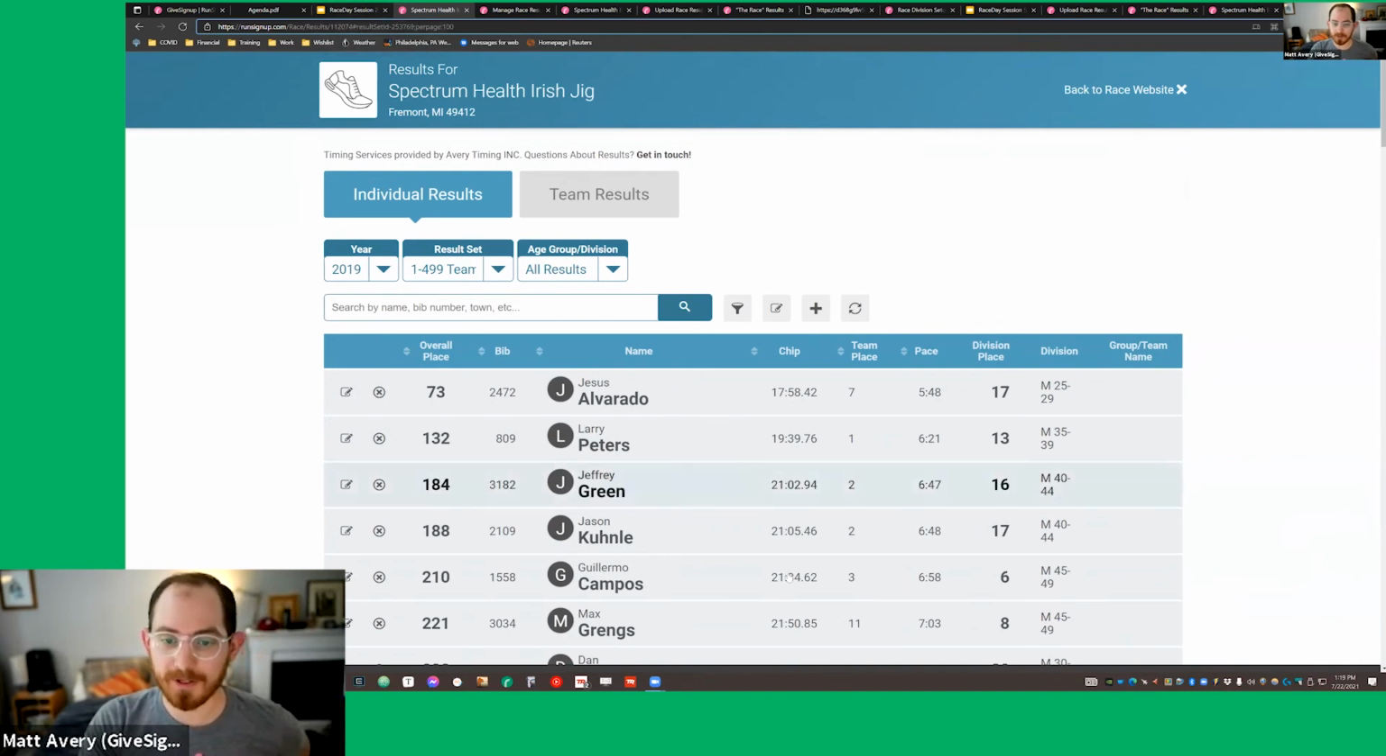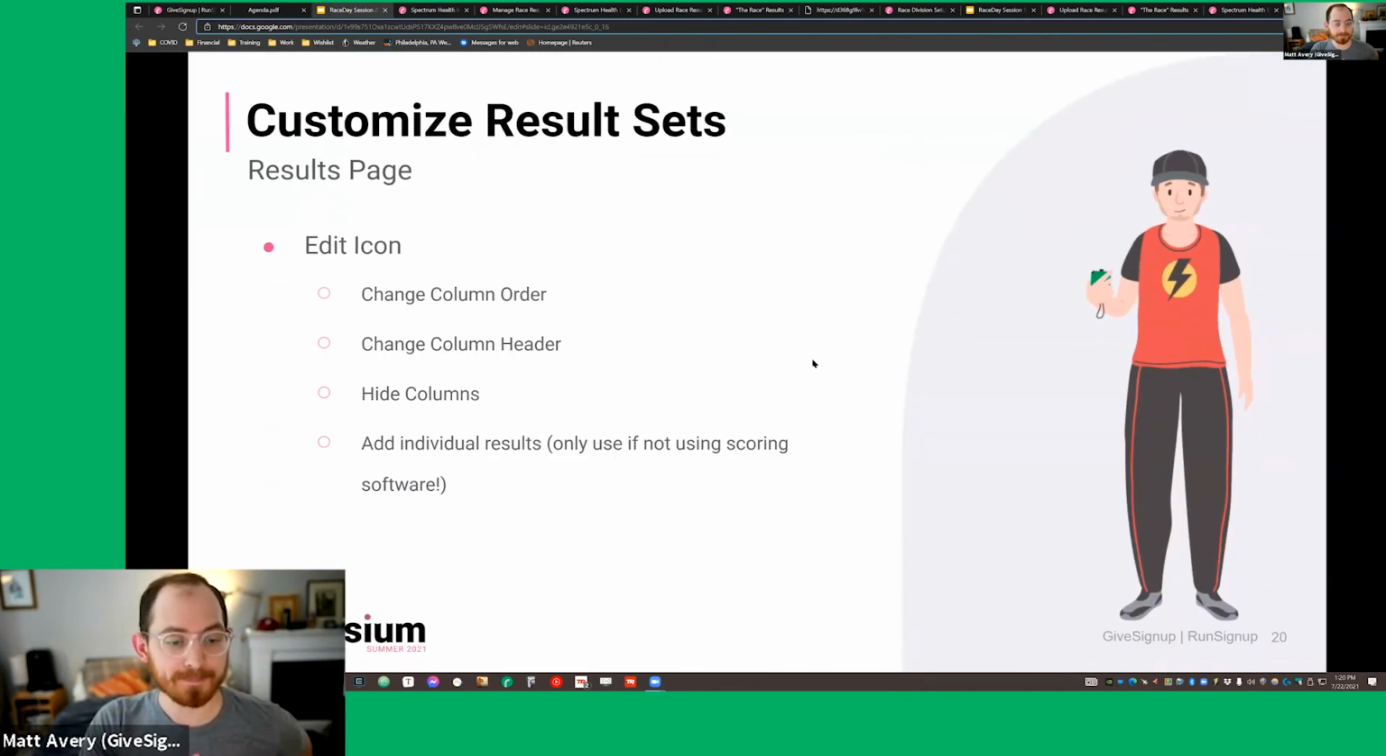So this is one thing that a lot of people don't realize is possible with RunSignup results. Now, the only thing I will say is a lot of times your scoring software can do this too. So check in and see what's possible on that side.